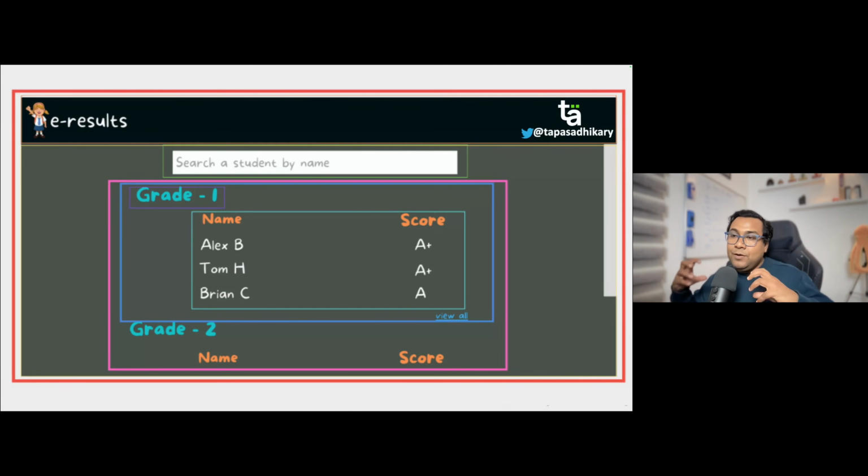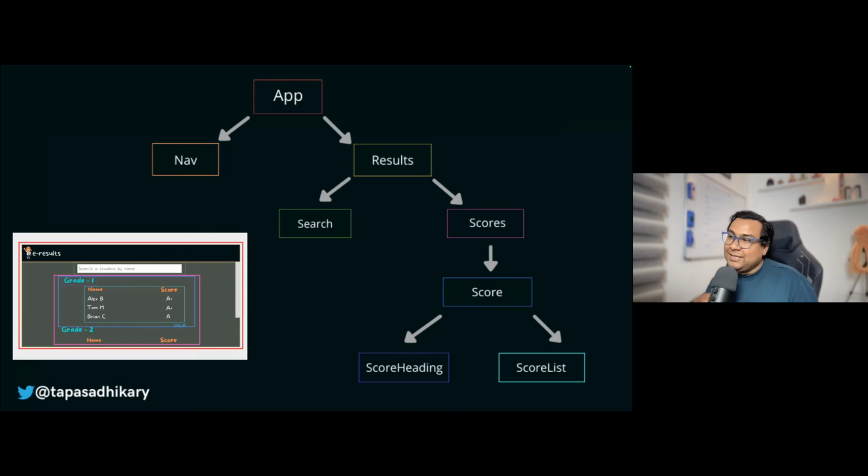So that's why when you depict the composition of components in React, you form a hierarchy or a component tree, which might look like this. At the top of the tree is the topmost component, which is app. Inside app, we have nav and the results.